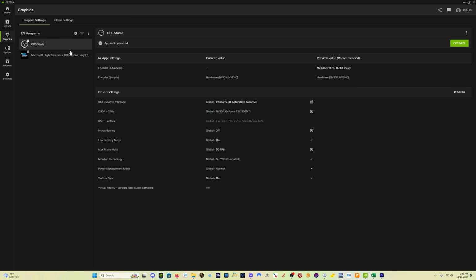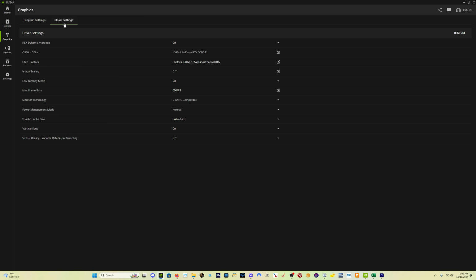Second up, we have graphics. Now there are two submenus here, program settings and global settings. We'll take a quick look at the global settings first. You can see here RTX Dynamic Vibrance. We'll talk about that in a little bit. I've talked about that in previous videos on the NVIDIA app beta.